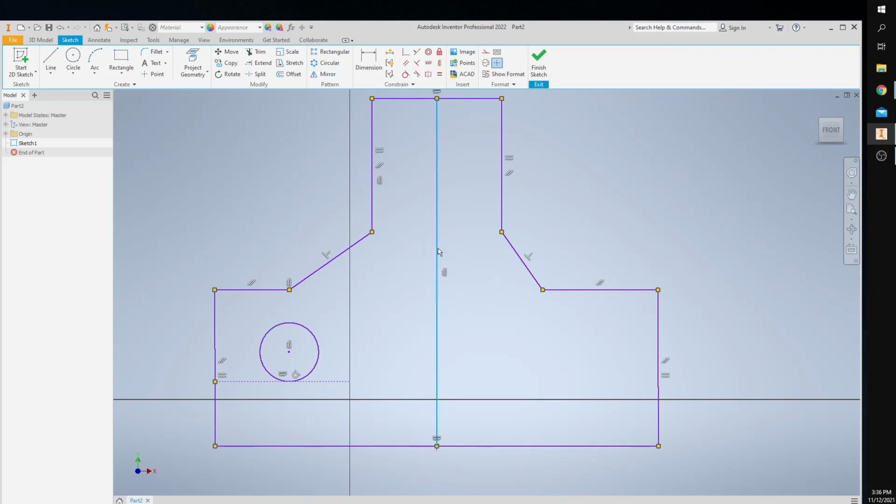Actually, this line should be, right click, should be a construction line. There we go. So now when we use the mirror tool, we can select the circle, and then the mirror line has to be this construction line. Apply, and you click apply, and then we press done. And now we are done with step 25.